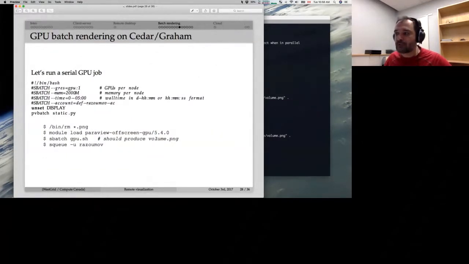Here is how you do GPU batch rendering on Cedar and Graham. So the idea is very much the same. It's very similar to the interactive job, except that now you're submitting a script. So I have a sample script GPU.sh that should work.